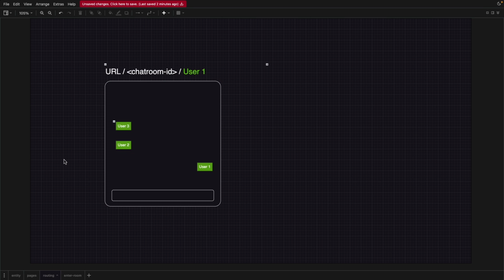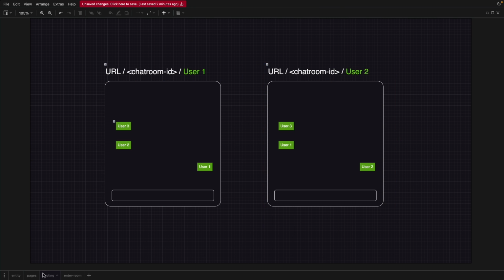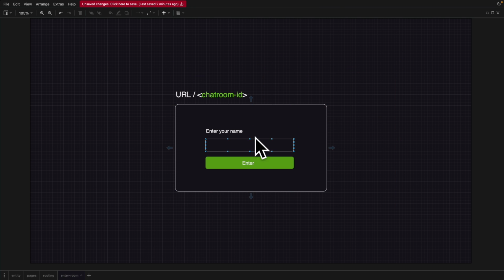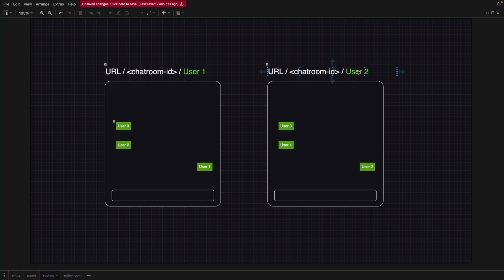Okay, now if I see the whole thing from user 2's perspective, then the URL will look like this. So once he is entering the user2 name and hitting enter on user2's browser, the URL will look like this: URL, chatroom ID, and user2. In this case, user2 is the receiver and the rest of the people present in the chat room will be the senders. Okay, so this is the concept.